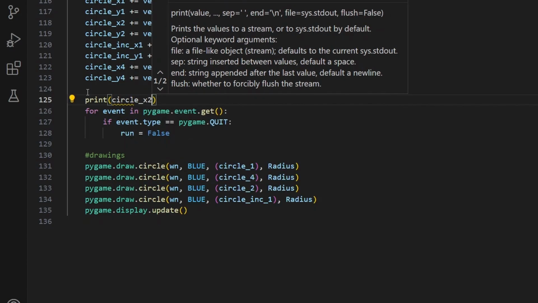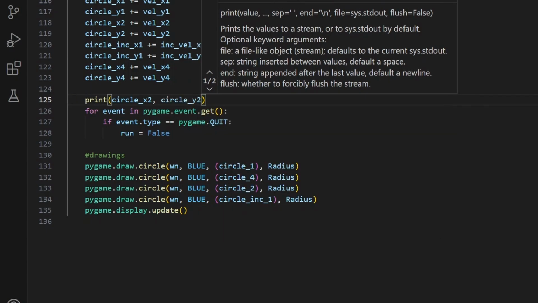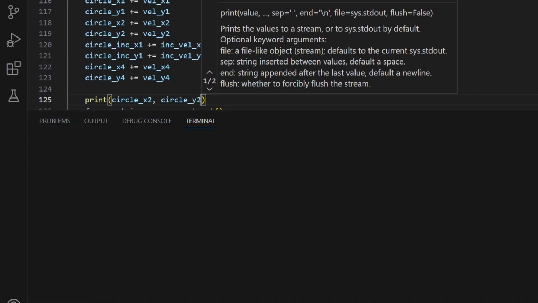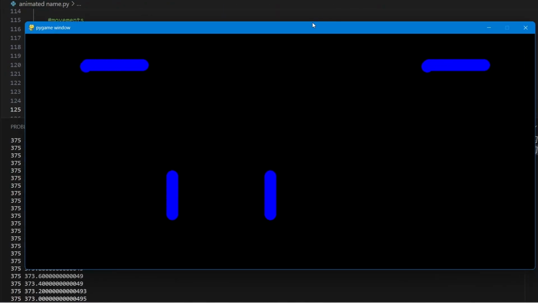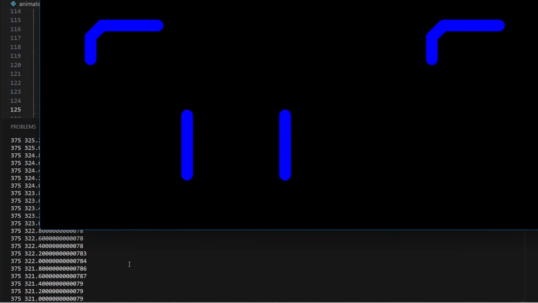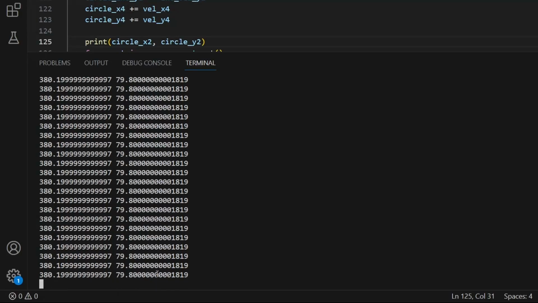Here. Circle y2, which will be here, and see what the positions look like. And it stops at 79.8, which is less than 80.